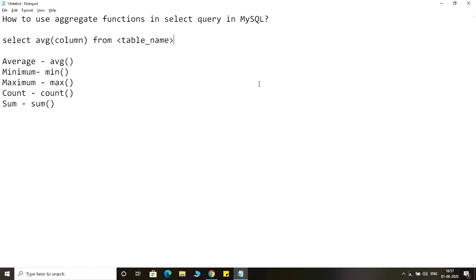Even we can have various conditions like where clause also, where we can apply some condition. Apart from that we can have group by. Fine. So this way we can execute aggregate functions in select query.